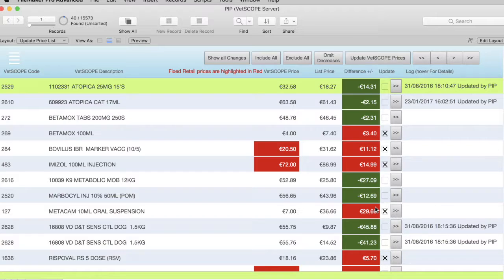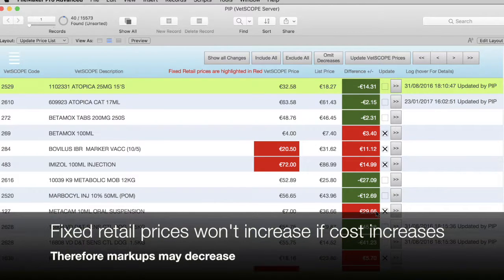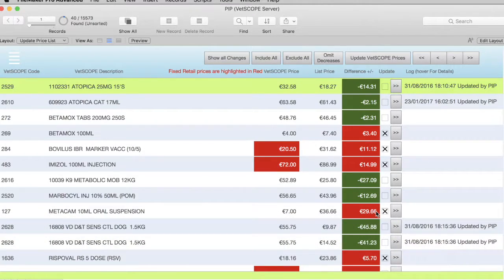The first three columns here are taken from the Vetscope price list. The first column is the code used in the Vetscope price list, the next column the description, and the third column is the Vetscope price. Some of these prices may be highlighted in red as they contain fixed retail prices. The column beside that, the list price column, is the price downloaded from the wholesaler server, and then the column to the right of that, which is coloured in green and red, shows the difference between the price in Vetscope and the wholesaler's price list.